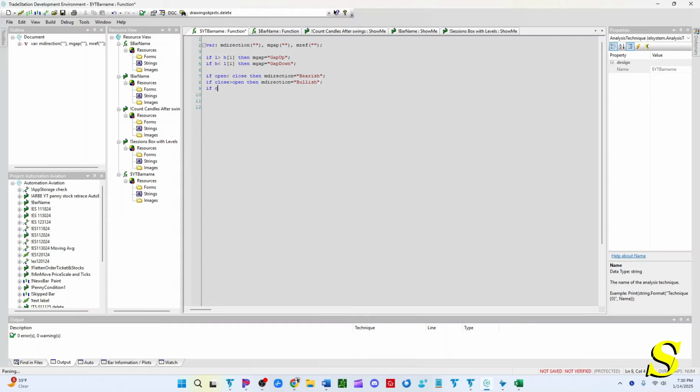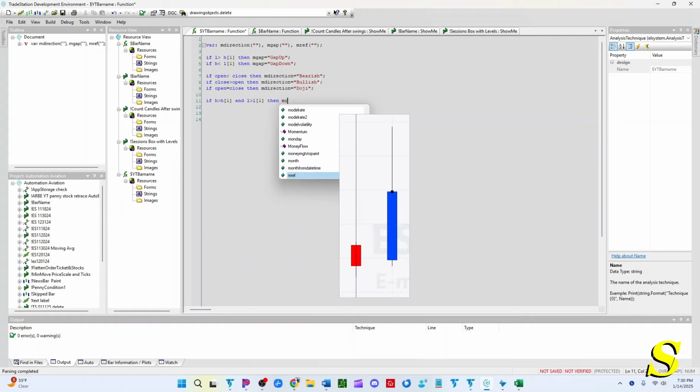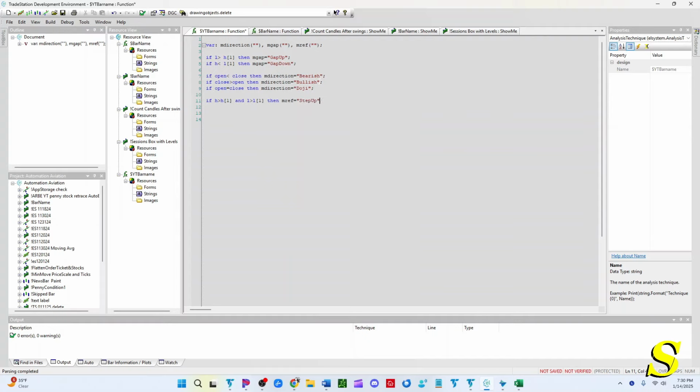So now if open is equal to close, then M direction is equal to doji. Okay, so now for the next part, the step up, step down, I'm just going to go ahead and type this in. If the high is greater than the high of a bar go, and the low is greater than the low of a bar go, we're kind of stepping up, right? Then M reference is equal to step up.